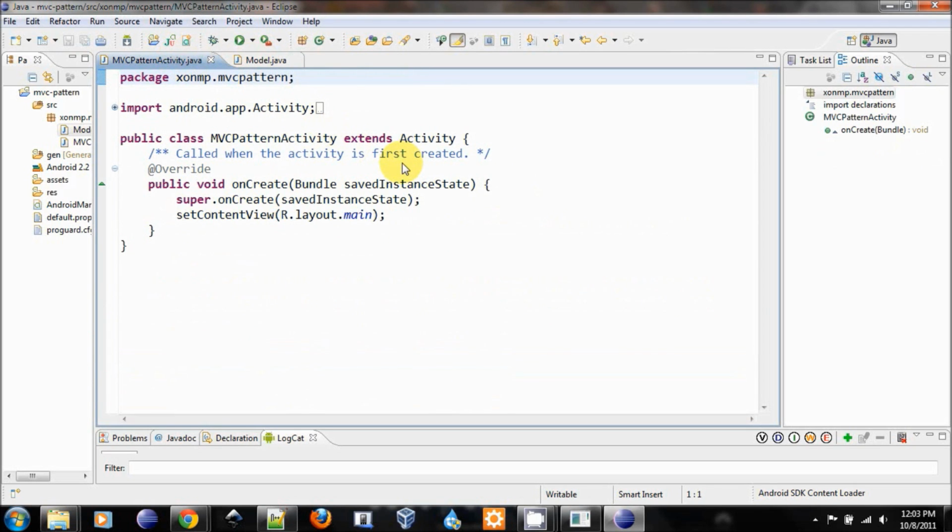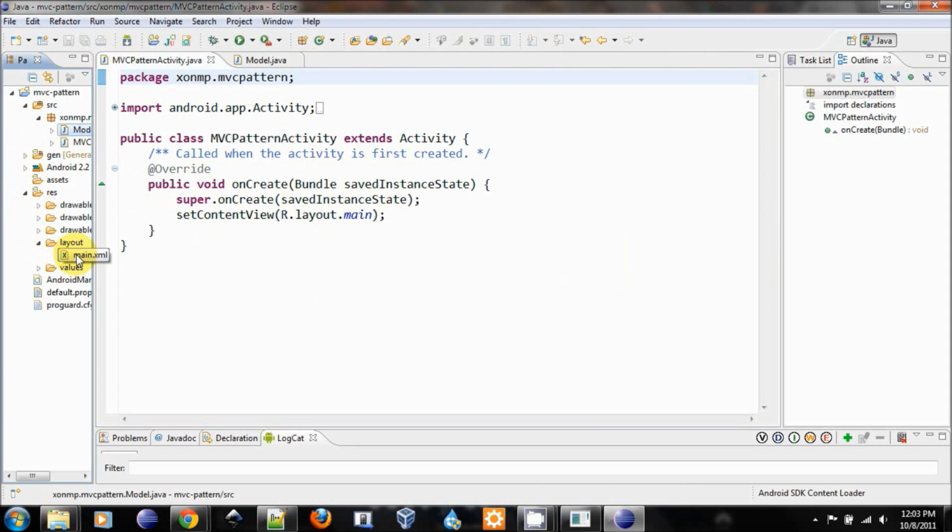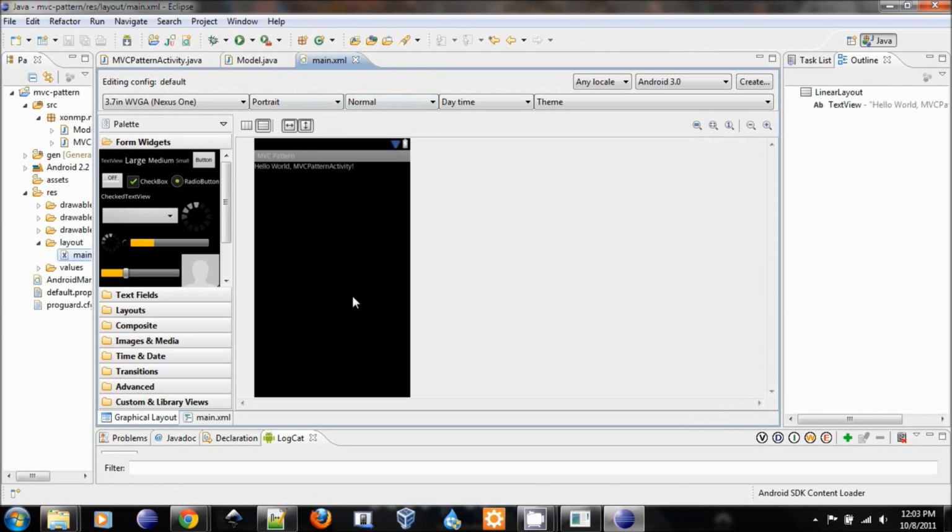So now we move on to the activities. This is the Android activity. When it is first created, it will call the super method, and then it will call the method setContentView. This one will inflate the layout named main.xml, which is this one. So it inflates this, and as of now, it will just show Hello World and then the name of the application. Right, we're gonna modify it.